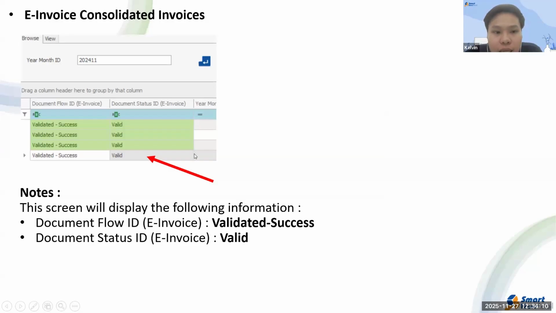You can see we have two more columns, either in customer invoice, supplier invoice, or any transaction as well. We have these two columns to let you see whether this document is submitted successfully or not. If it shows green color with valid, it means the document is submitted successfully. If the column is red color, it means invalid. If yellow color, it means pending submission, pending from LHDN status.